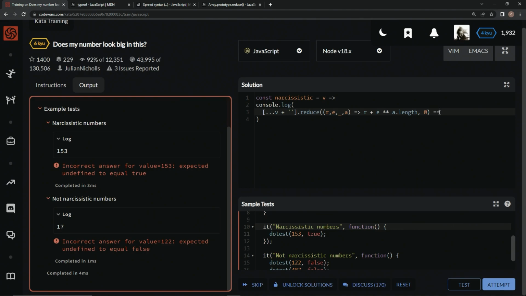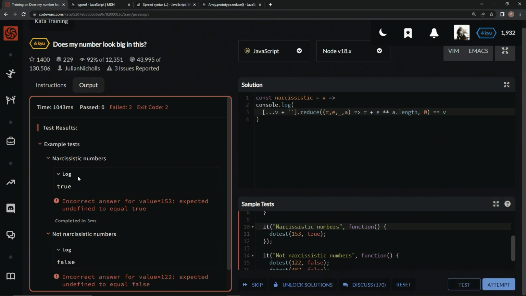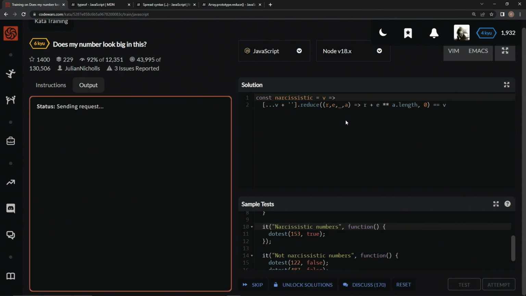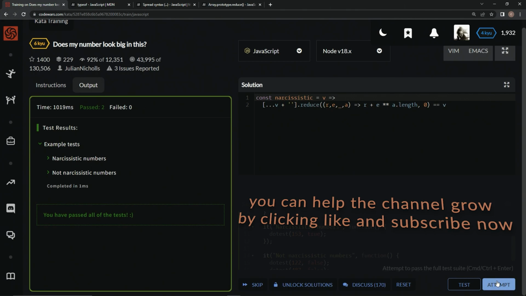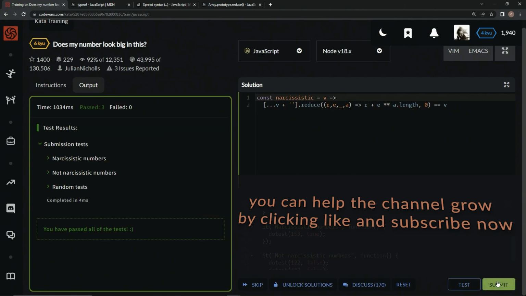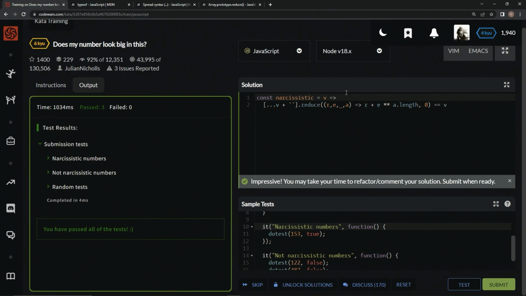So let's just say equals V. Test it out. True, false. Looks good. Let's make sure there's no tricks. Test it one more time after the console.log is taken out of there. Look at that. All right, attempt it. Oh, let's hope. All right, and there we go. And that's a nice little 6Q.